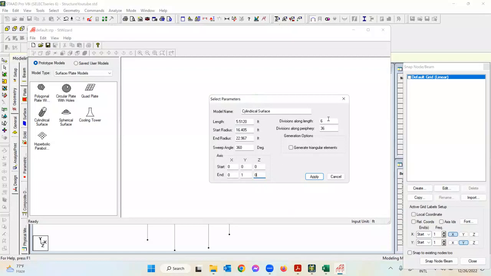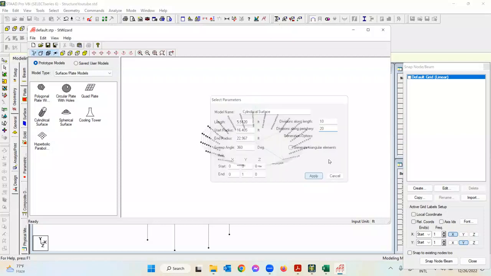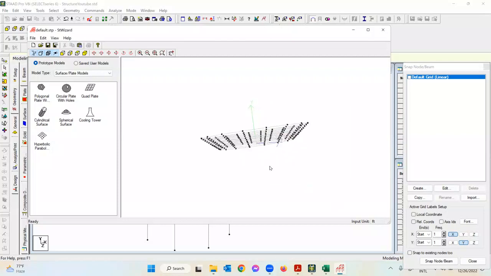Okay, and divisions along length. I mean, how many divisions do I want? I will put maybe 10, for example. As I said, if you put a bigger number, then there will be more plates and it will take more time for analysis. So I'll use maybe 10 just to show you. But for real design, you can use a bigger number, so the plate size will be smaller and a more accurate result will be obtained. Divisions along periphery, I will do maybe 20, or you can use a bigger number. So that's how we model the bottom spherical conical dome.